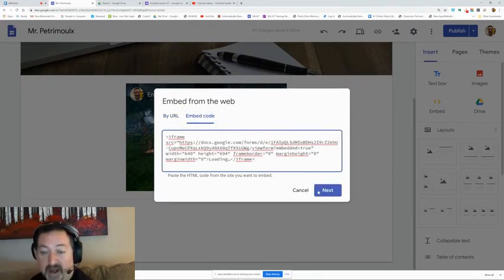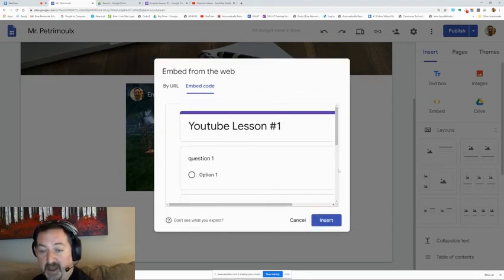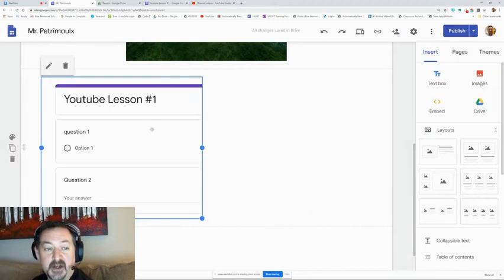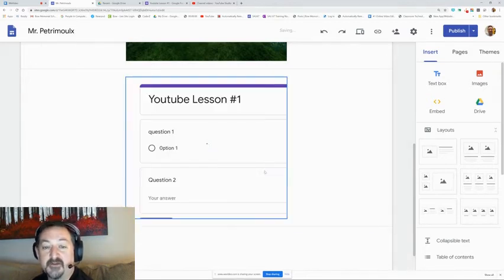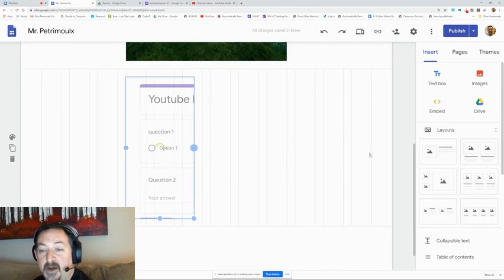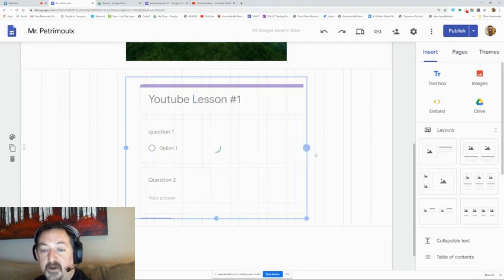If you do that, this will become a part of your web page. And we're going to insert. And now the questions are right there for the kids to answer. Now, it didn't resize it as nicely as I want, so I have to play around with the sizing options to get everything to show up. I want the whole form to show up and not half.